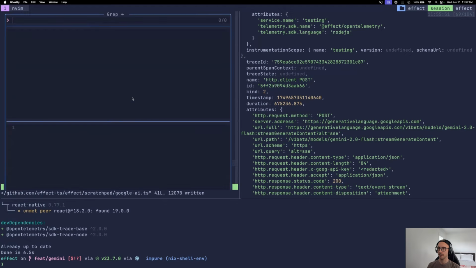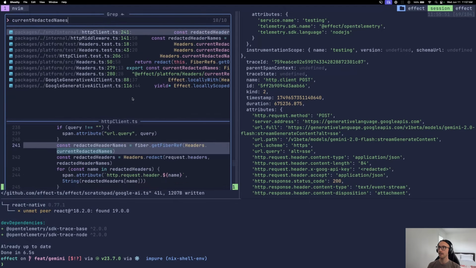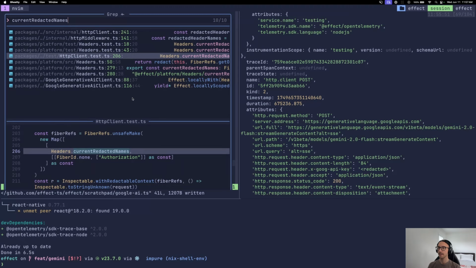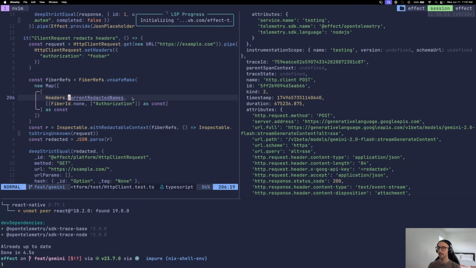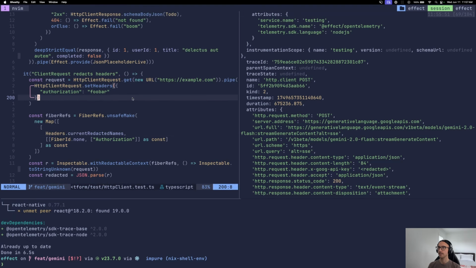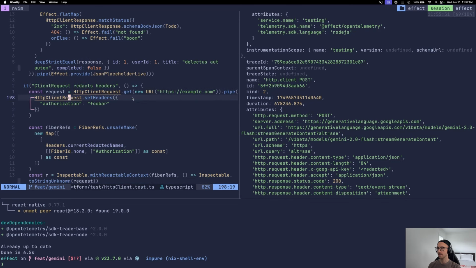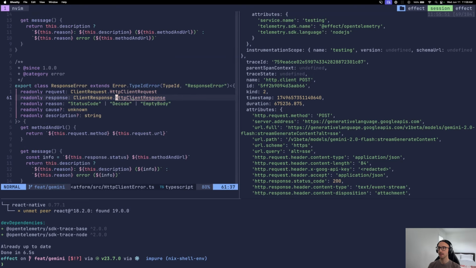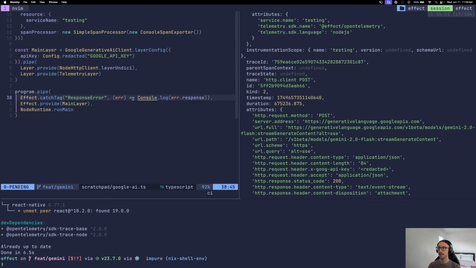And we could also even look to see where current redacted names is being applied. So it's being applied in middleware. Let's look at what's going on inside this test. Client request redacts headers. So we create a client request. We set the fiber refs. Inspectable to string unknown. So if I effect dot log error, it will redact it, you think?